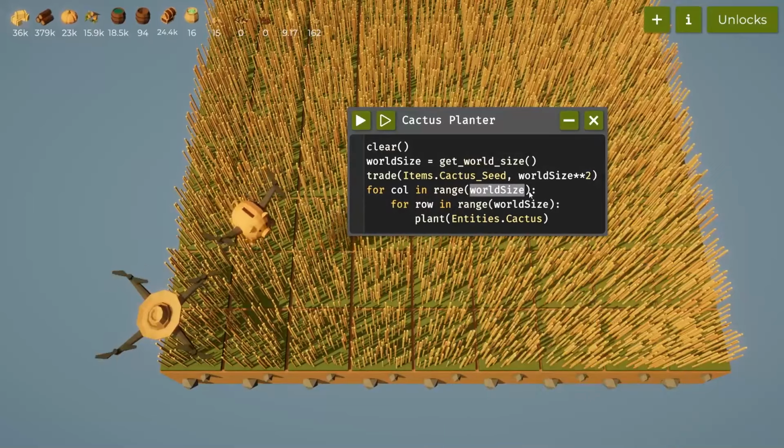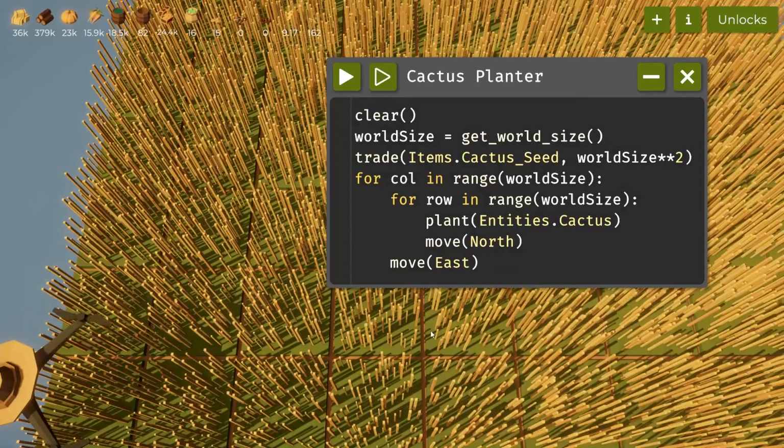In range, world size. Get world size. Grow in range. Oh, shit. It just plants it. It doesn't move. The drone doesn't fucking move. I'm an idiot. There, that should be better.